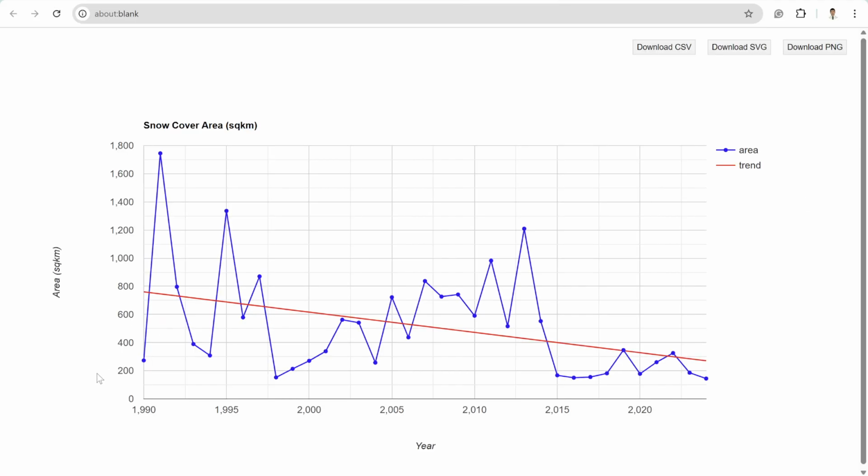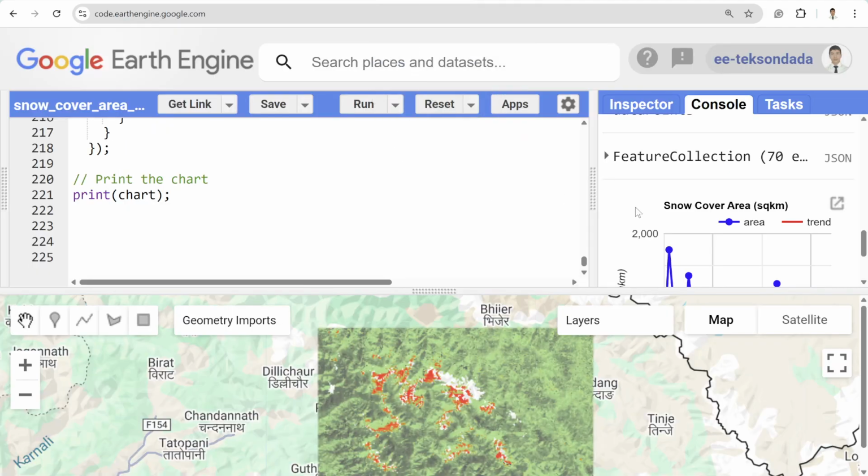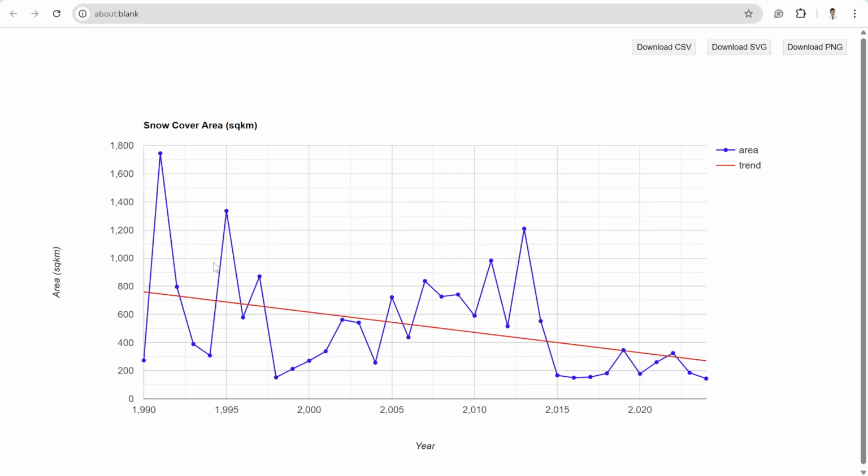So basically it's showing the area over time, so how the snow covered area is decreasing. But yeah, there are a few limitations to this study. For example, you might have seen that our area in 1990 is around 250, but it increased significantly in 1991 to 1745, right? And it might not be true. That's why it's always essential to check your dataset, check your imagery before doing some sort of analysis.